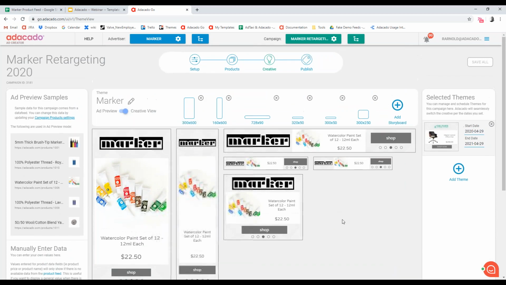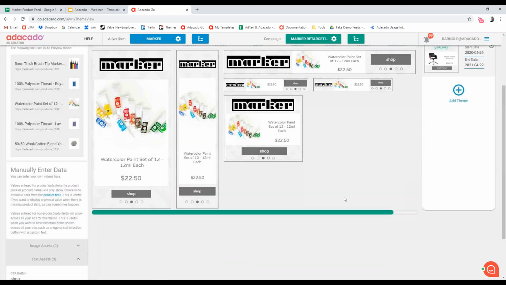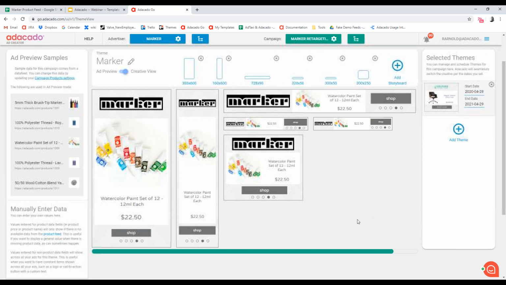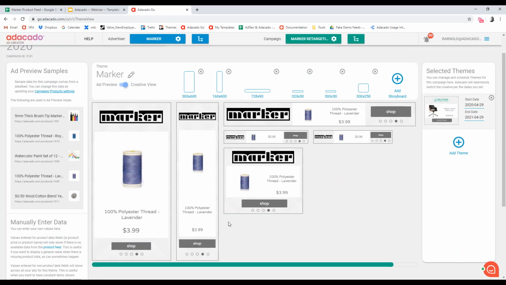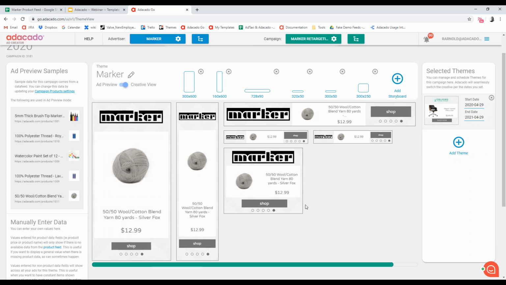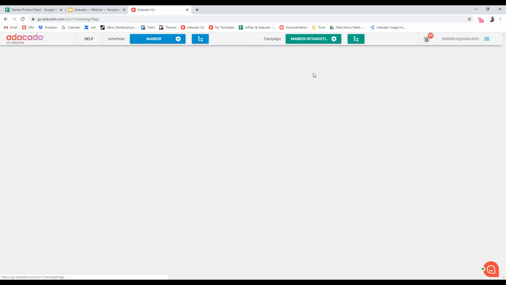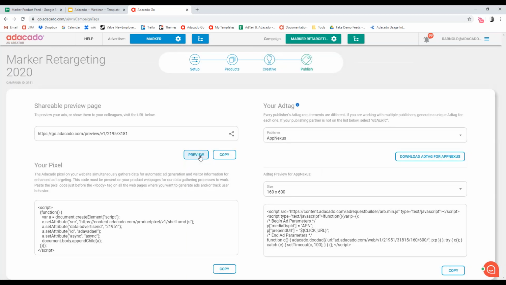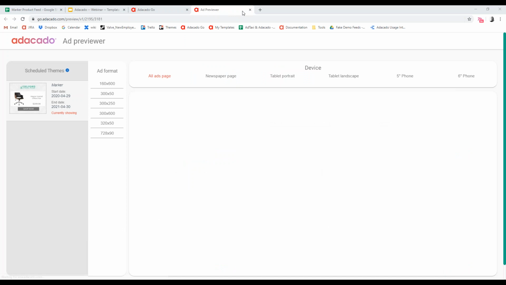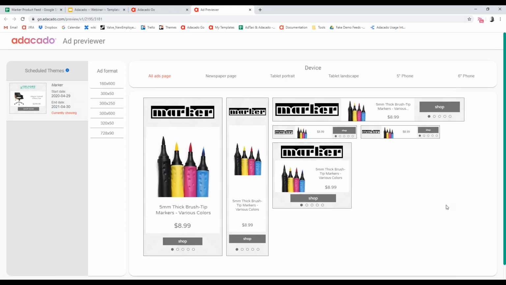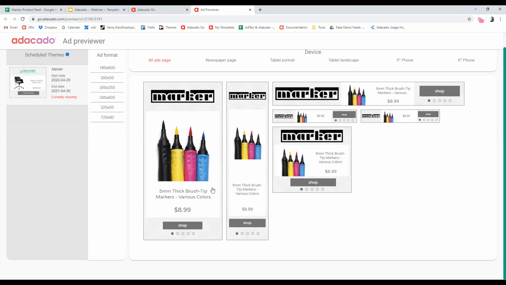If I wanted to do retargeting, I would place a pixel. Other than that, I'm ready to use these ads, either pass them on to my DSP or use the internal media buying option. If I go to the publish page and preview, it will pop open, and there it is. These are my live ads.